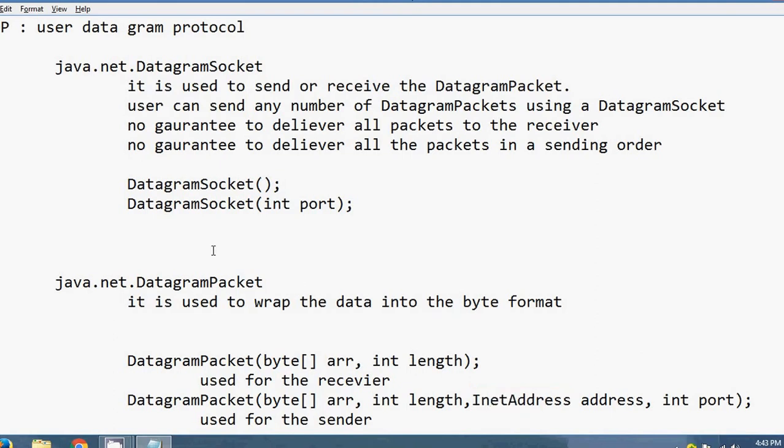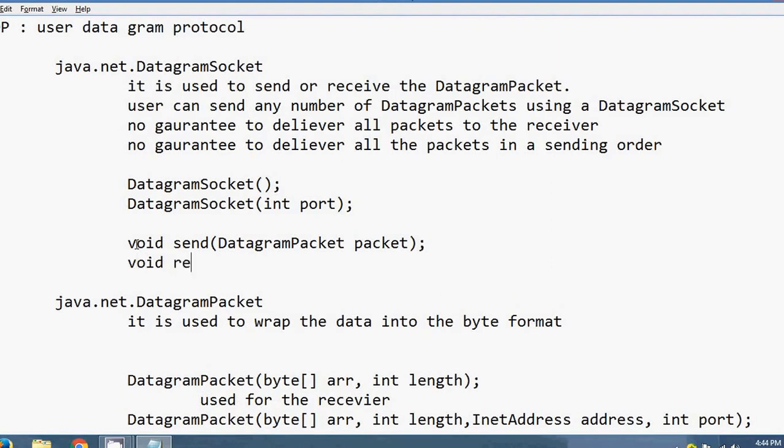We have to examine two different methods of the DatagramSocket class, which are used to send or receive the datagram packets. The first method is void send. The return type is void, the method name is send, and here we have to pass the DatagramPacket which we want to send as an argument. The other method is void receive. Here the same DatagramPacket object we have to pass as an argument.